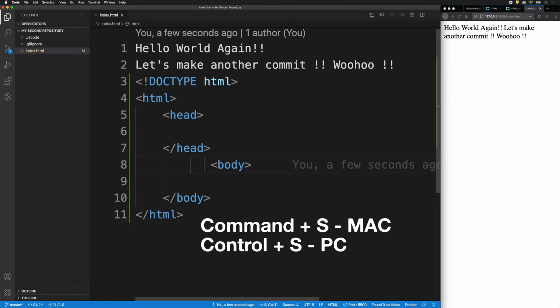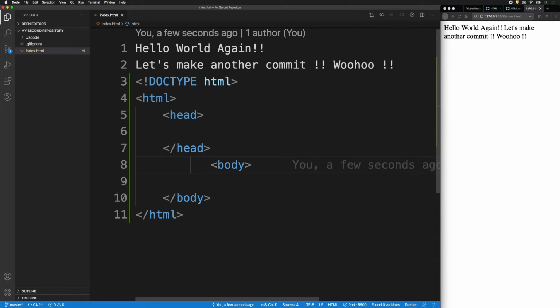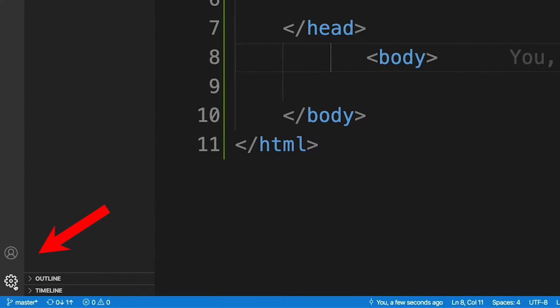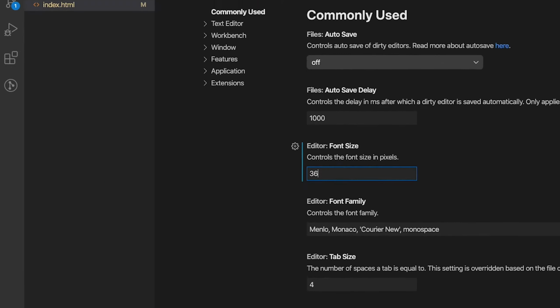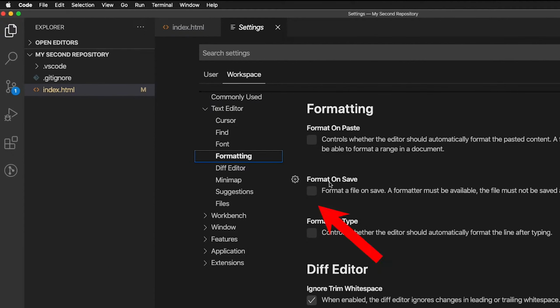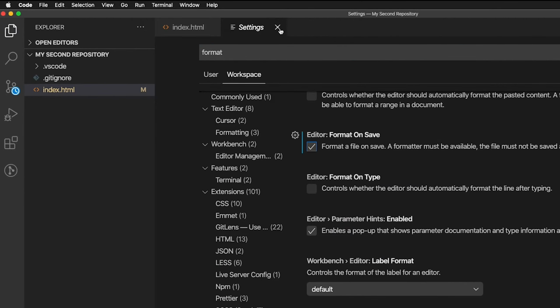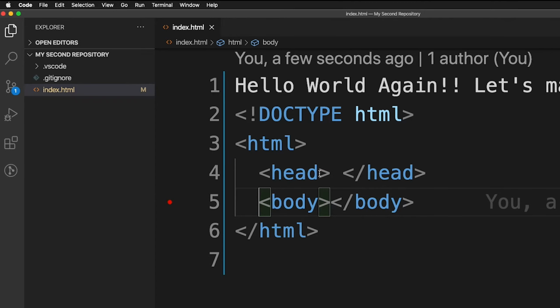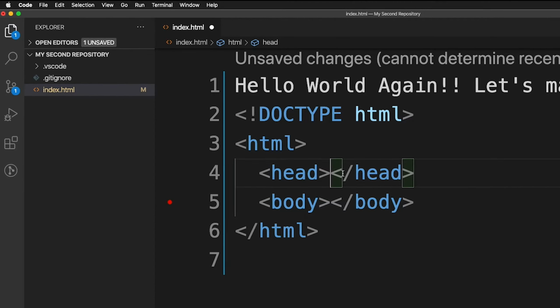We want to make one change to our settings so we never have to worry about formatting our code. If you remember, when we installed the extensions, we installed the extension Prettier. So click the little gear icon, and go to Settings, Formatting, and click this box, Format on Save. Close the settings. Now if I save my HTML page, it will automatically format everything, which is really nice.